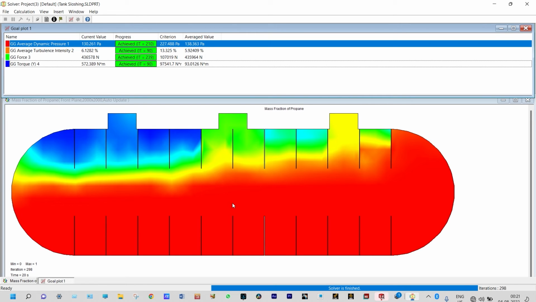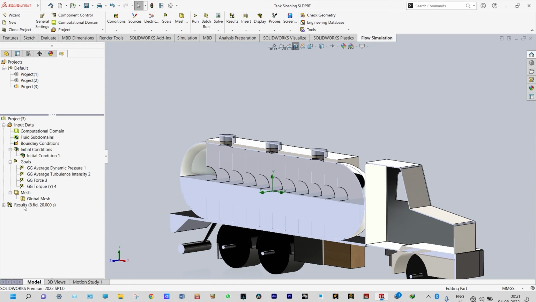You can see here average dynamic pressure is 130.261 Pascal, average turbulent intensity is 6.128%, average force is 0.436 meganewton, and average torque is 572.389 Newton meter. Right, these are average values, but we need to see our maximum and minimum ones also, right? So let us close it, and we need to see results.